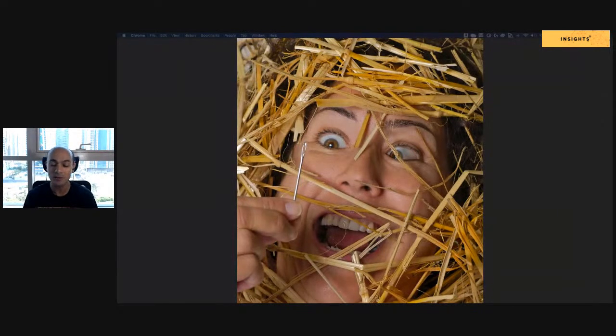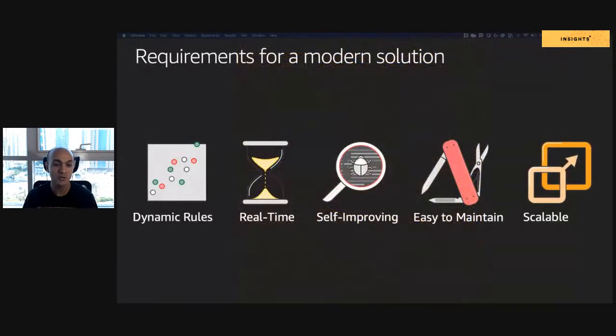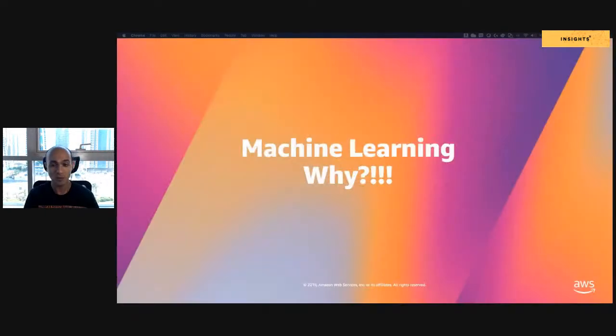So it's really complicated. So you need to find a new way, a dynamic way, something real time, something actually self-learning, and it's actually easy to maintain and scale. And for that, people say, okay, let's use machine learning.